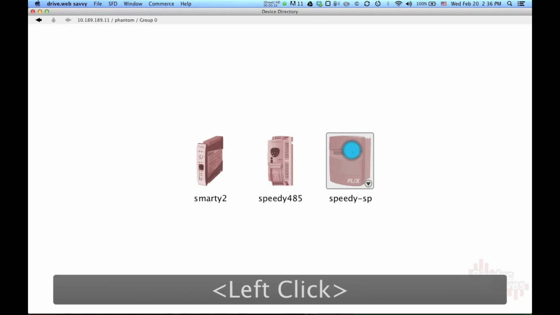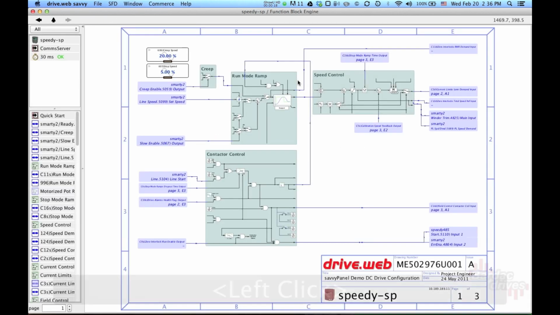So we'll click on a device. And when we click on a device, we open up the function block engine. This view and this window is the signal flow diagram view. It shows the function blocks and the interconnections that make up the device configuration.